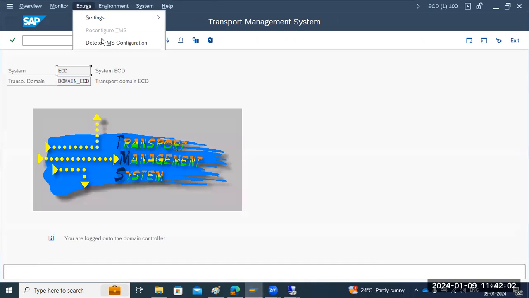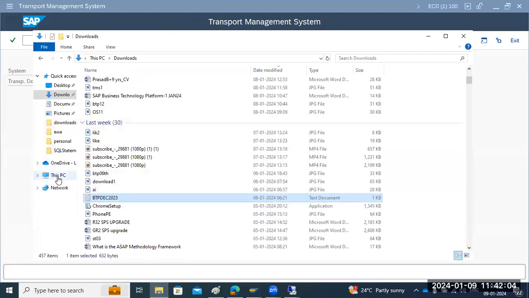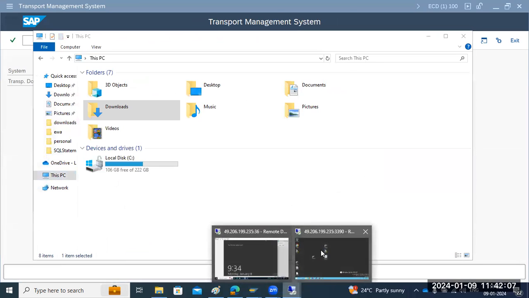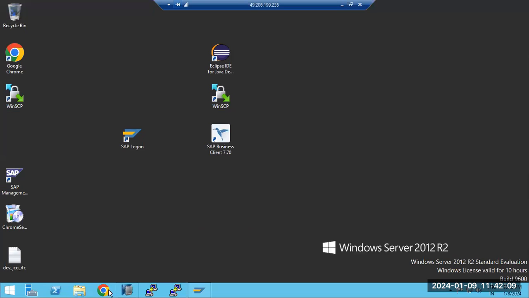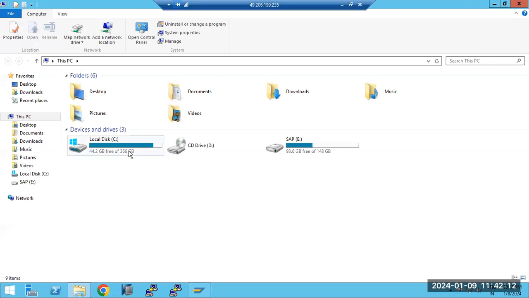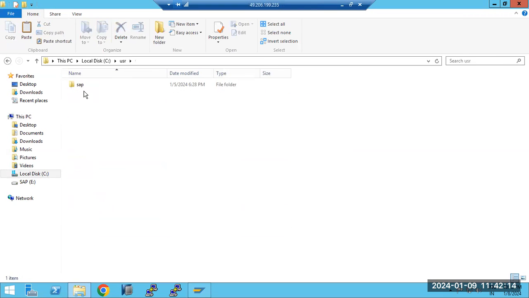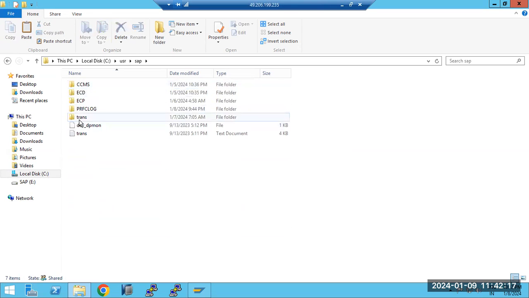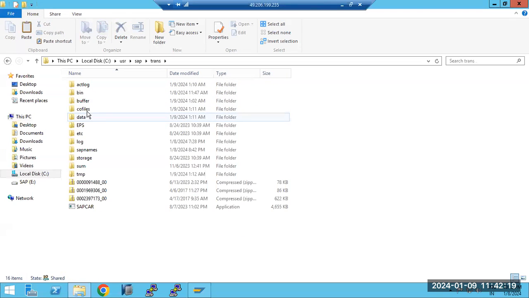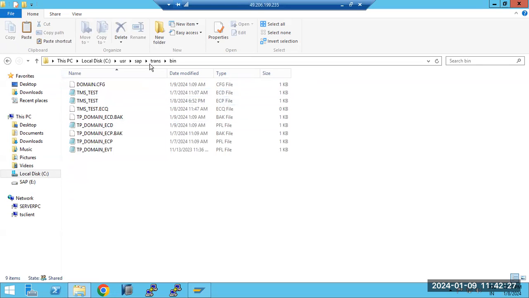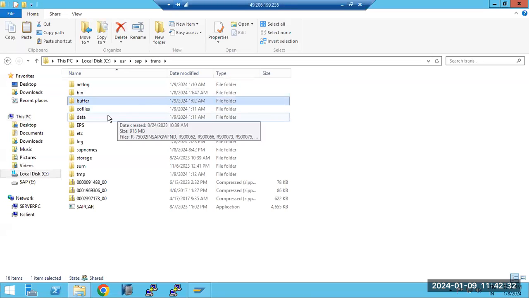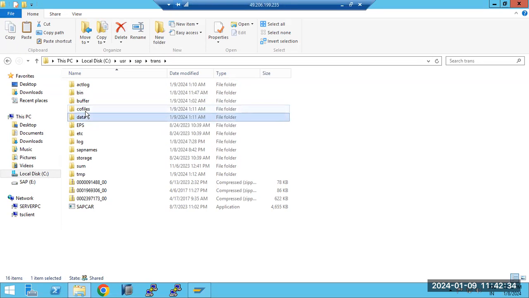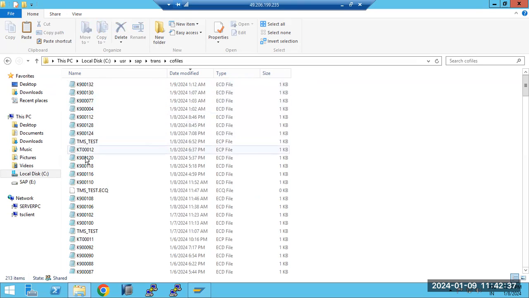Here we can check it, or if we go to the trans directory, USR, SAP, then trans. In the trans directory itself, we have bin, buffers, co-files, and data files. Bin is where all the configuration files are stored. Buffers means imported transport requests are stored here, right? Then co-files and data files. The co-file starts with K9.